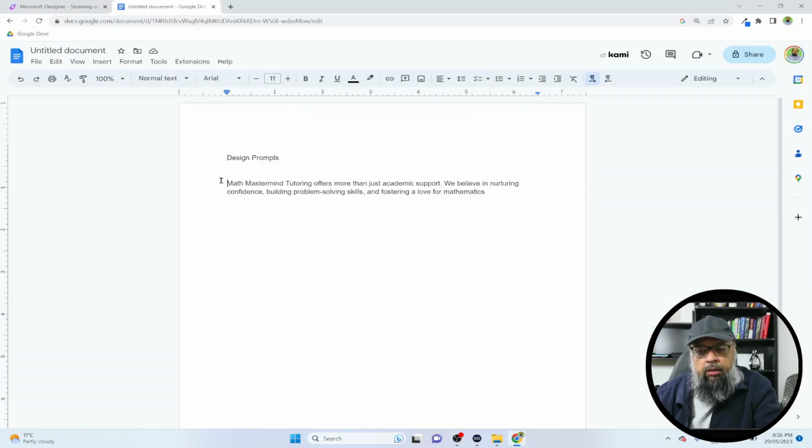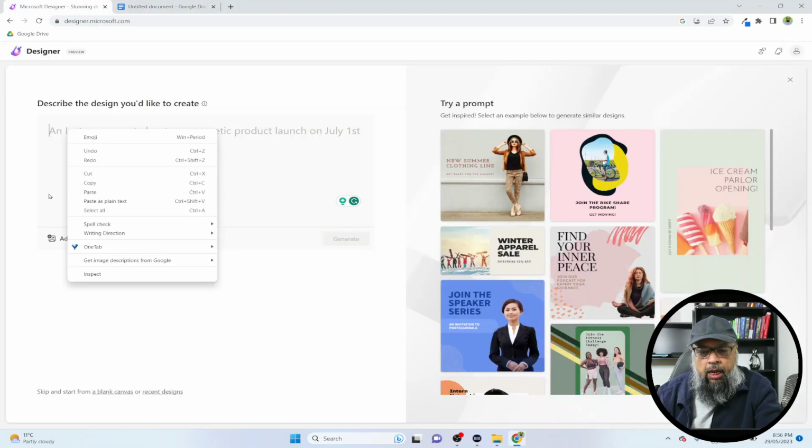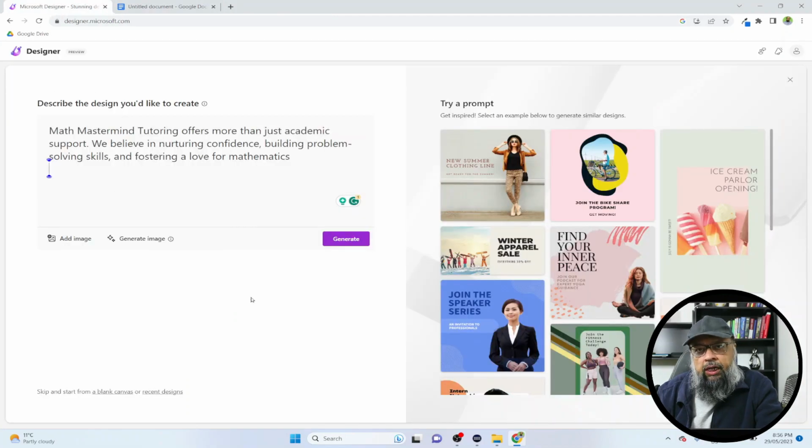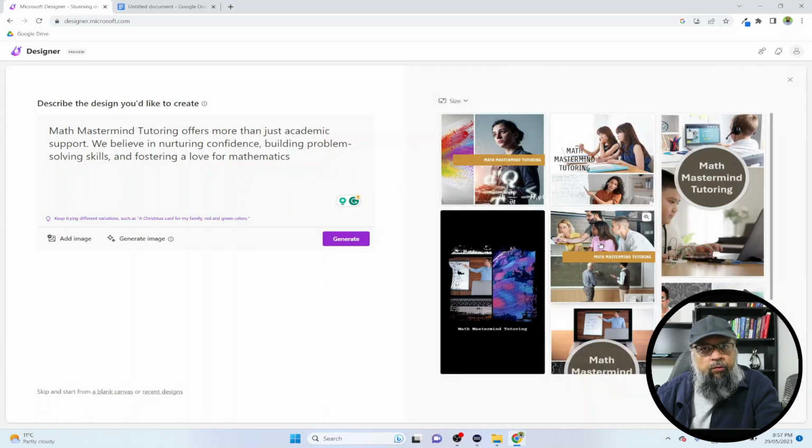I have written one text prompt in Google Docs. So I'm going to copy this and paste it in this area. You can also start from a reference image that I will show you later in this video by clicking on this icon, add image. So this is one way of starting on Microsoft Designer, and then I click on generate. And within a few seconds, I got a few images generated from my text. If you read this text, it is about an online tutoring advertisement or poster, whatever you call it.